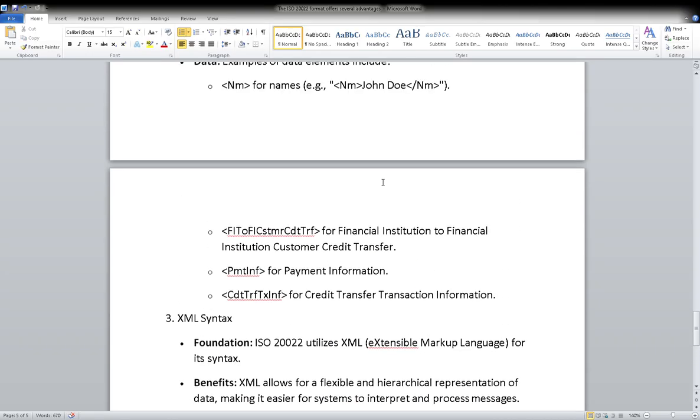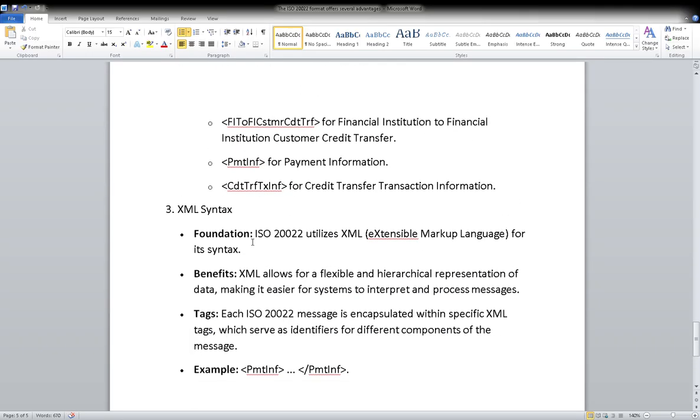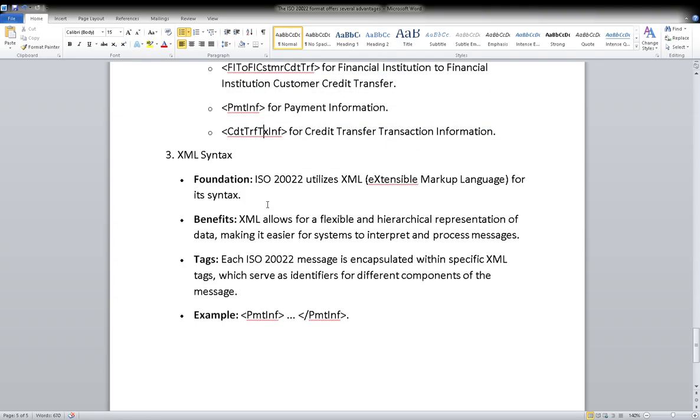Okay, by the way, we are just going through the basics only, we haven't started anything yet. So this is the third block here. Then the next one is XML syntax. So this is ISO 20022, XML, extensible markup language. Then the benefits of it: XML allows for flexibility in representing data. Okay, these are all the basics of the XML syntax format.